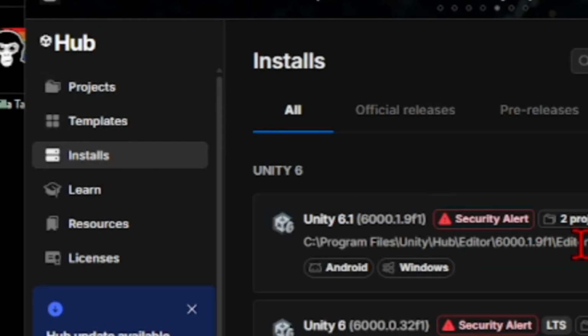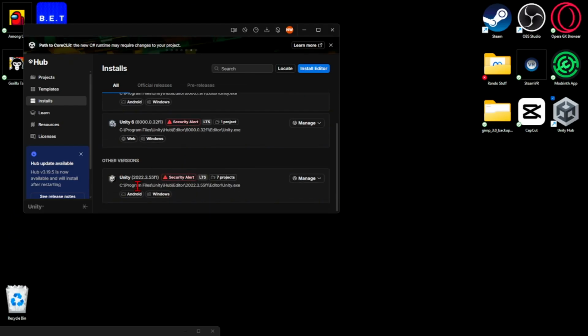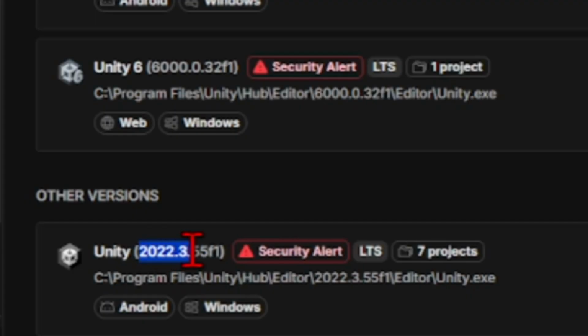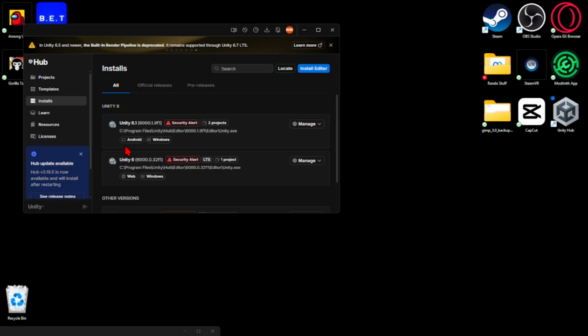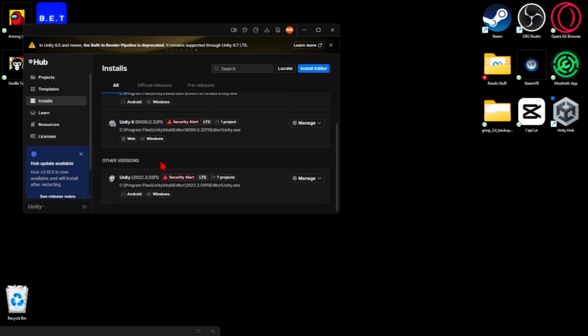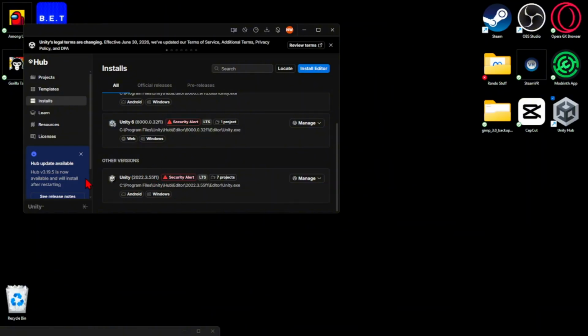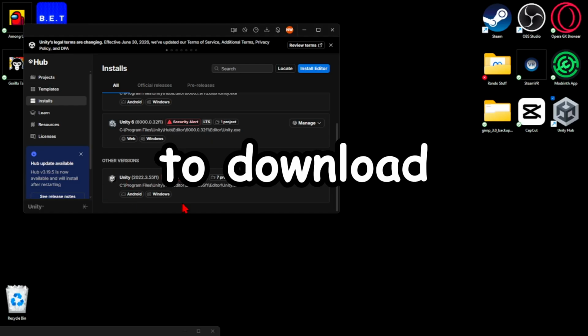Go to installs and find the version 22.3.55 F1 right here. This is the one I use. These are just random ones. Don't use these. I mean, if you want to, you can, but I'm using this one. So this will take a while, depending on your PC.